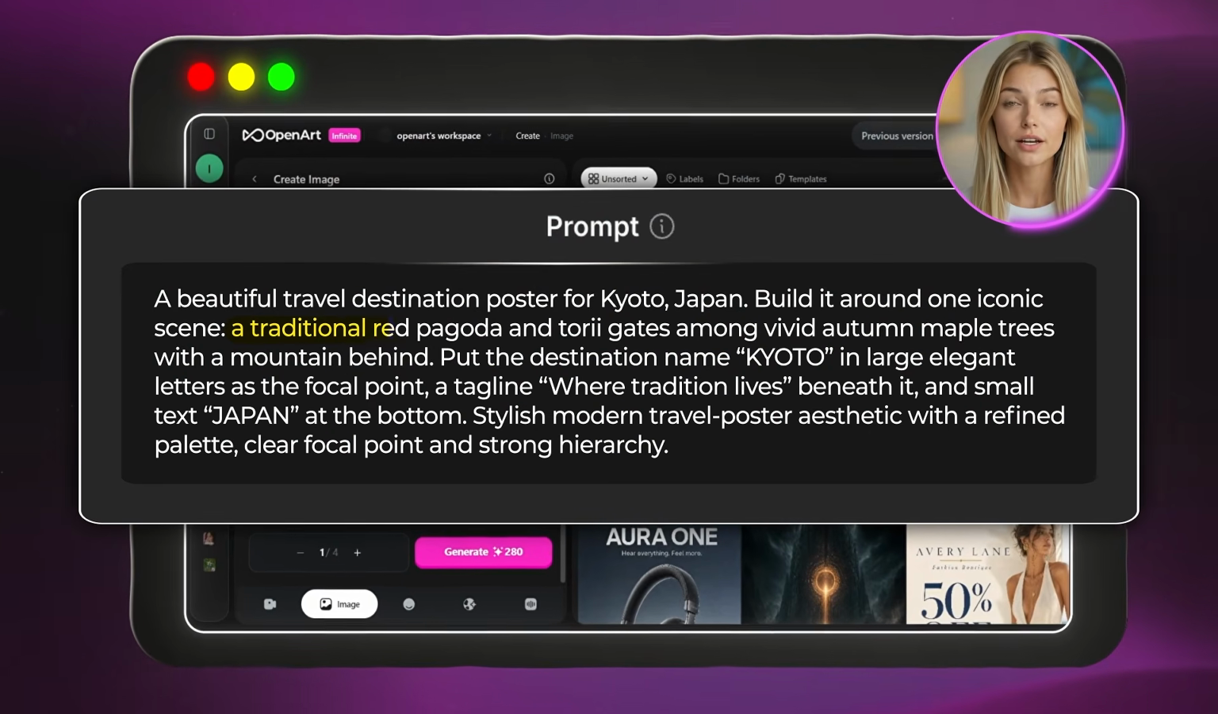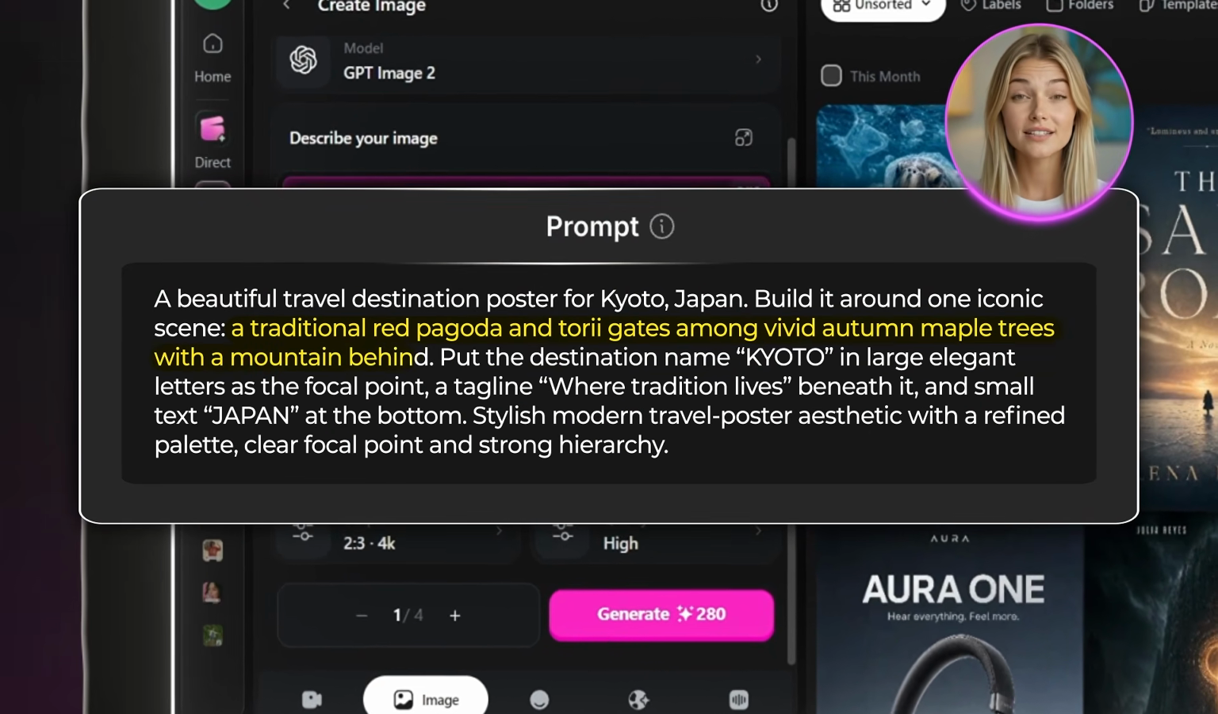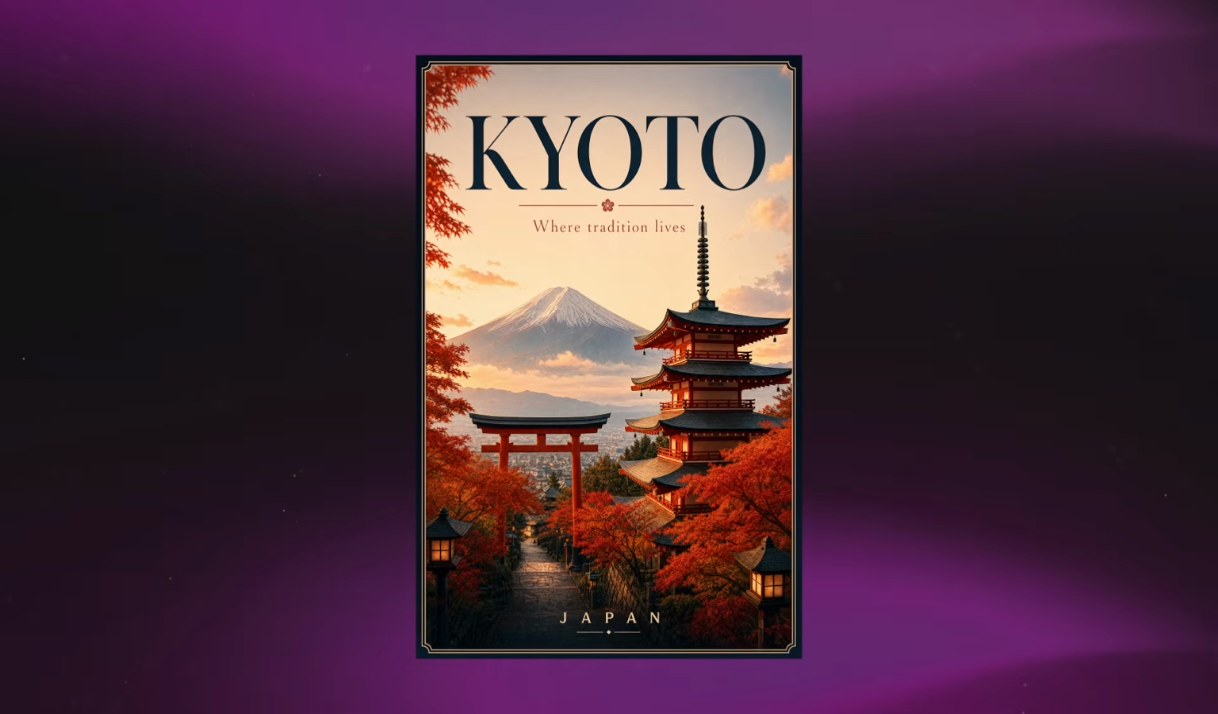And for the last one, I'll make a travel poster for Kyoto in Japan. I'll describe a red pagoda and torii gates surrounded by bright autumn maples with a mountain sitting behind it all. That last one is just gorgeous.